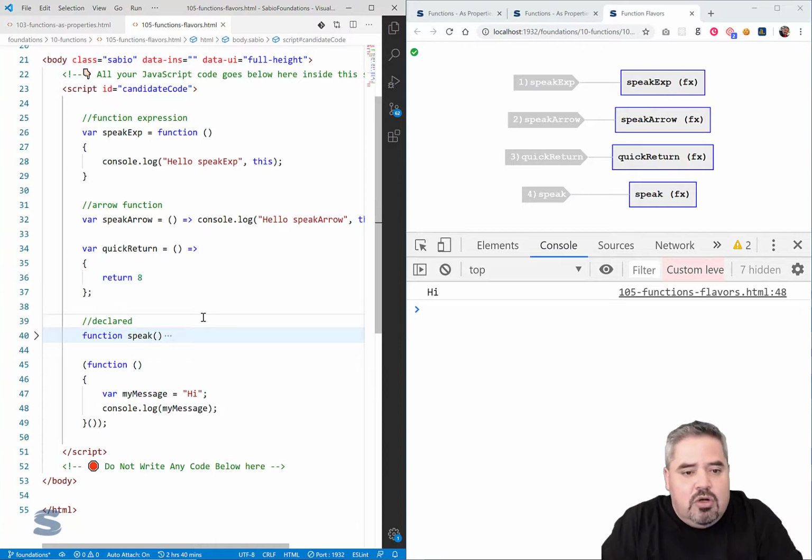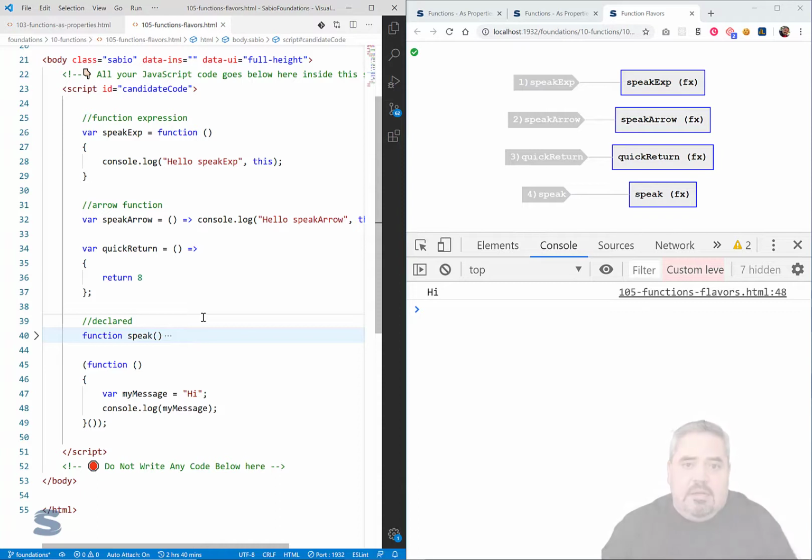All right, so that wraps up the different ways that we can write functions and work with functions and how that affects the keyword this. The most important thing to take out of this, because it's going to get a little tricky, is that keyword this behavior and the hoisting of functions.